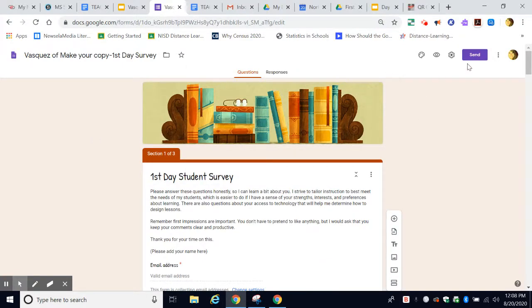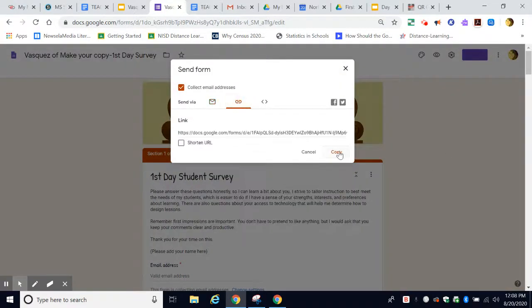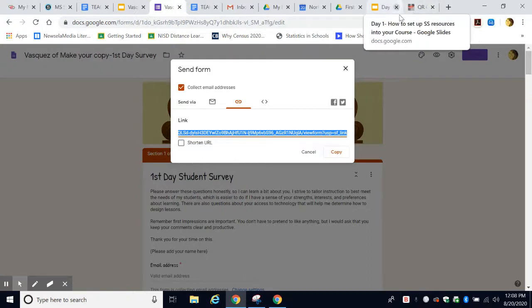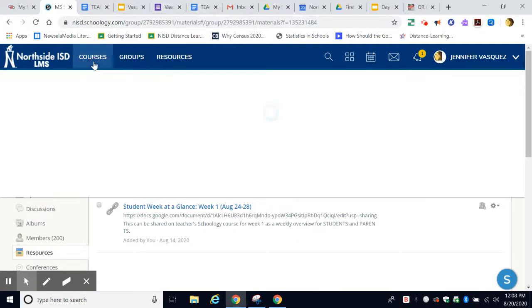Now, what I need to do is get that send link again for my kids. So I'm going to click send. I'm going to click that link icon and copy this link. Now, I don't need to do a QR code really like I did last time. Rather, this link is something that I'm going to now put on Schoology. So let me show you how to do that. I'm going to go into my Schoology course.